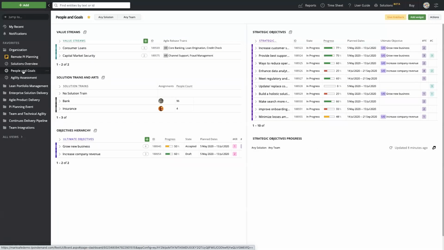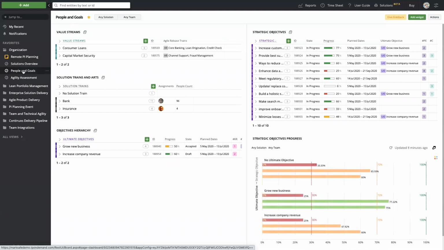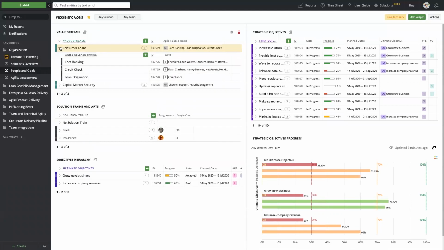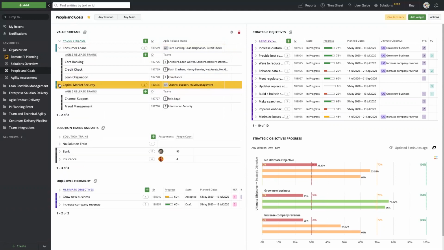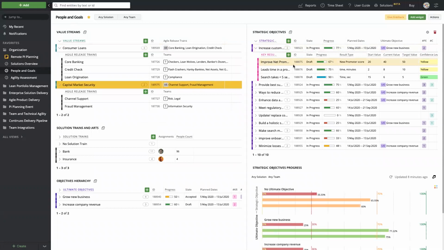The organization I'm going to be walking through today is a banking organization, and they have a bank and an insurance branch that they're working on. The way we've worked this out from a level standpoint is we've got our value streams. In this case, consumer loans has 3 different ARTs underneath it, and capital market security has 2 different ARTs underneath that. When we want to set our high-level goals, those strategic themes that we'll be sharing with the teams in our 2-day PI planning, here's where we'll be able to look at our key results, and all the work from the lower levels is going to roll up into that.